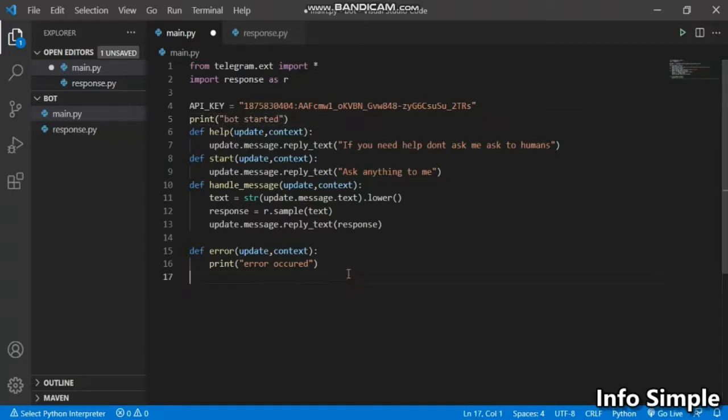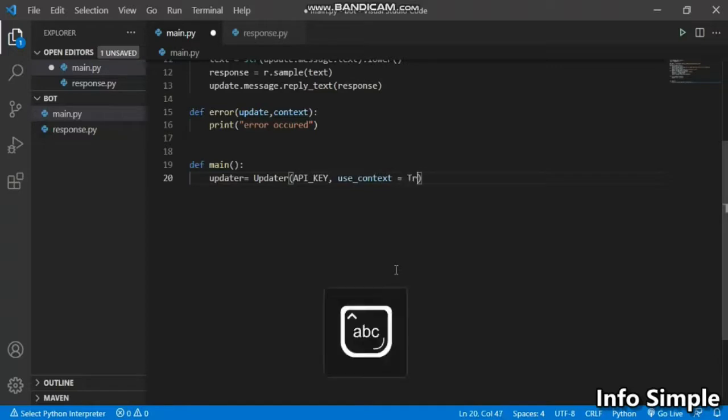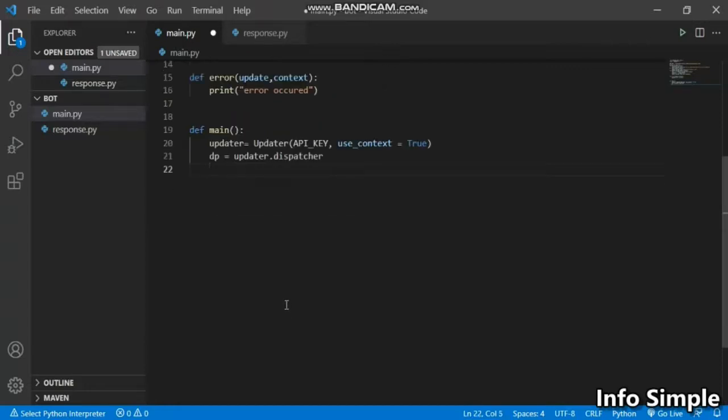Firstly, you have to check if the bot is started or not, so print bot started. Then we create the main file, def main, updater equals the Updater of, and we have to fetch the API key. So give the API key string, that's where it will fetch the yogi bot, and use_context equals True. dp equals updater.dispatcher, so it dispatches things.